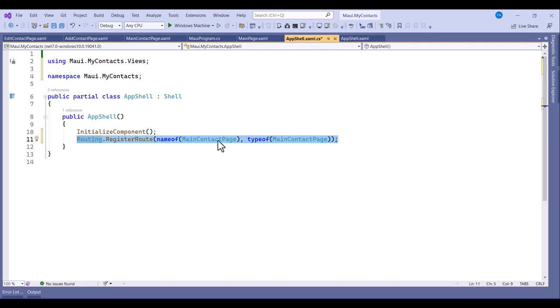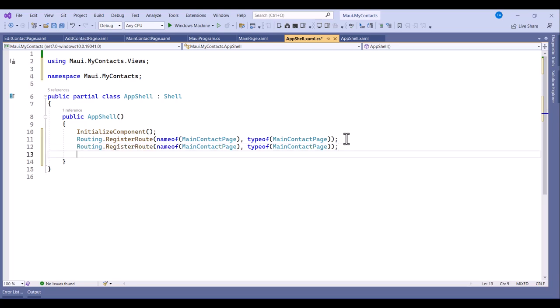Let's grab this because we have how many pages so far? We have 3. So let's grab them. Copy and paste is so nice because it makes us work faster than typing it yourself. So main contact page, and instead of this main, here is going to be add. Let's paste this, and now here it is edit. So we can grab this, paste this. So let's save this.